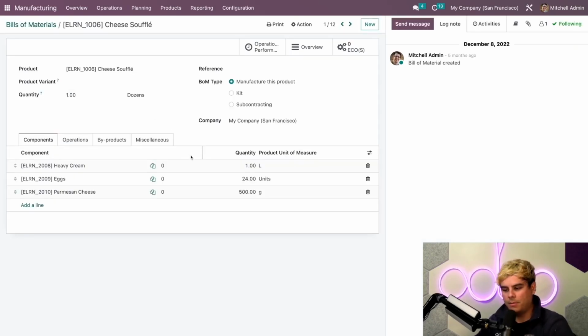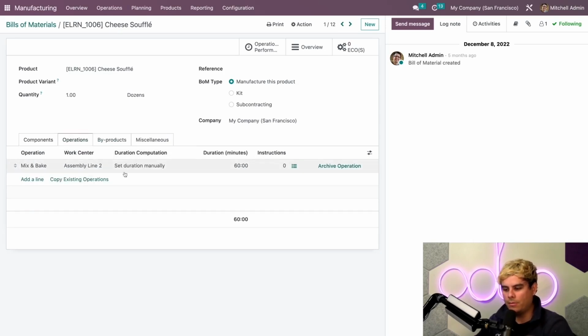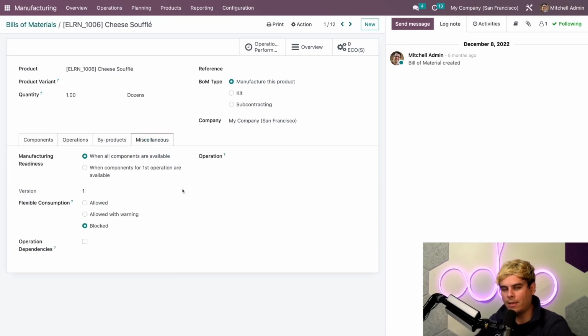All right, now the recipe is pretty simple. Heavy cream, eggs, Parmesan cheese. If we go check the operations tab, you'll notice we just have one operation. It's a mix and bake. Now, when we head over here to the miscellaneous tab, you'll notice a few other things.